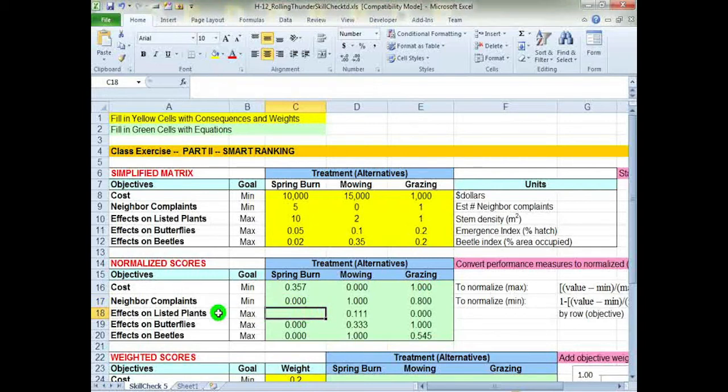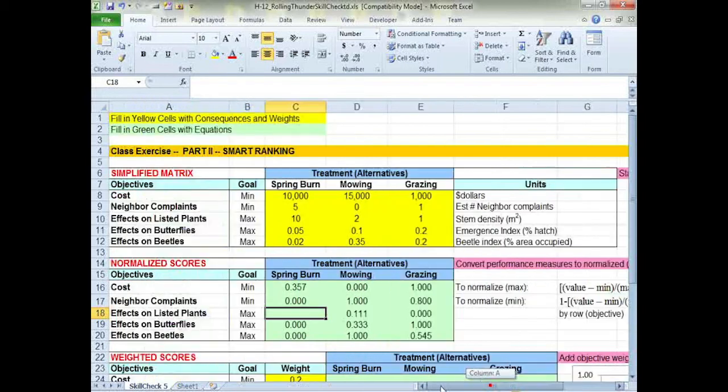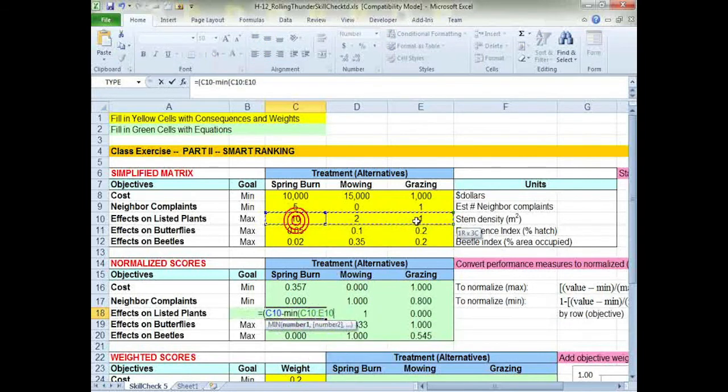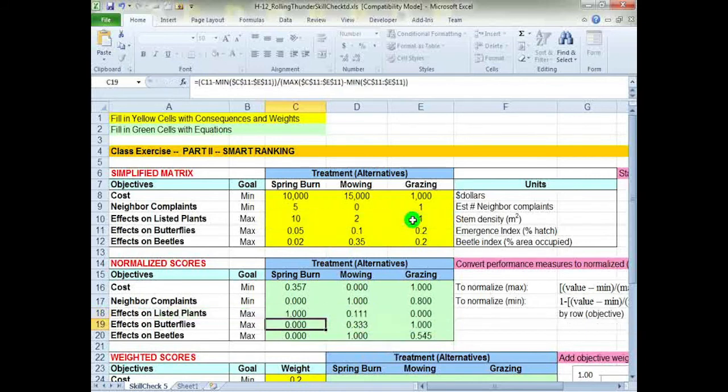Now in this cell, we're trying to maximize the positive effects on listed plants. So because we're trying to maximize, we're going to use this formula here. So let's put that in. That's going to just be the value in this cell here. We click in the cell, minus the min, again from C10 to E10, divided by the max from C10 to E10, minus the min from C10 to E10. Okay, and I get a 1 there, which seems sensible because this score of 10 is the highest for the 3 alternatives over this objective. So I should be getting a 1 there.